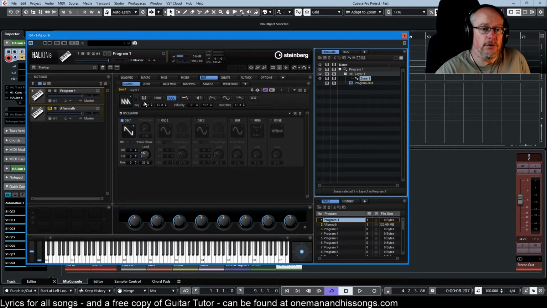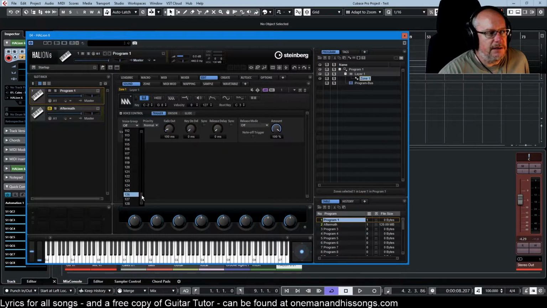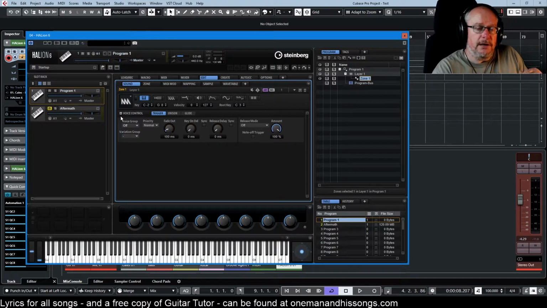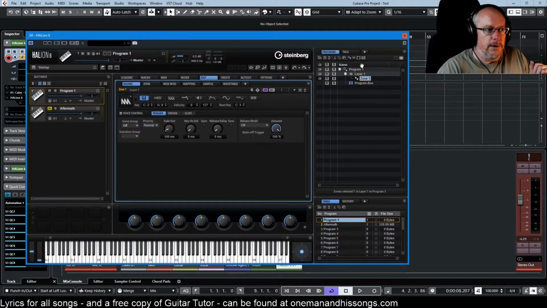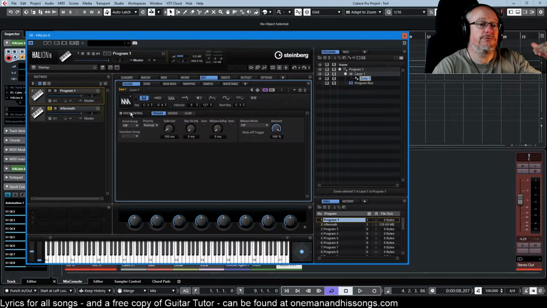Each zone itself also has a voice control section, and it's here. This voice group is where we specify which of the 128 voice groups this particular zone is a part of. So earlier when I was talking about the example of the drum kit where you want your closed hat and open hat to be part of a group, you'll put those in a voice group. And this is where we specify the group for the individual zones. And then it's at the program level that we specify that that voice group is exclusive.